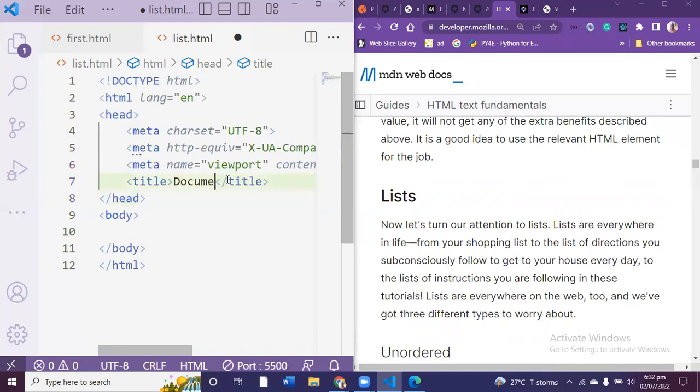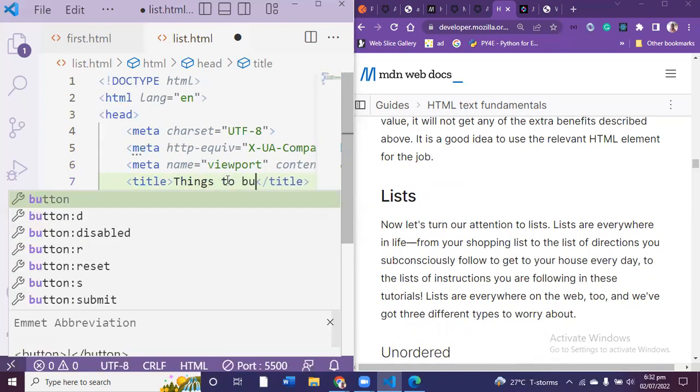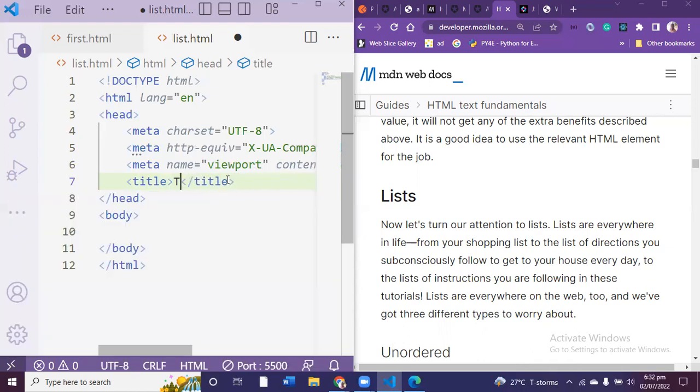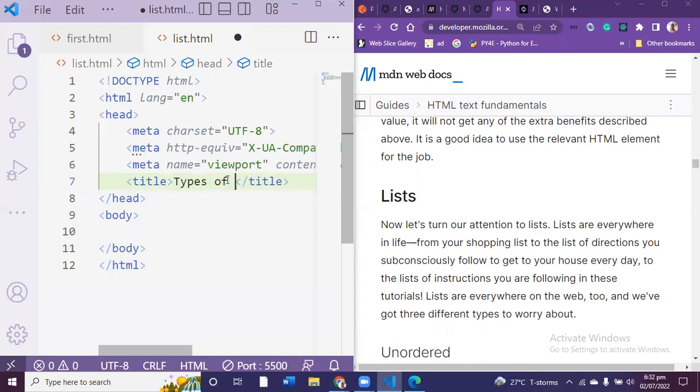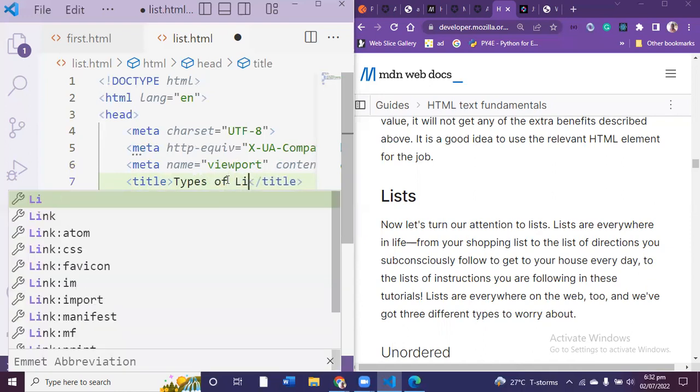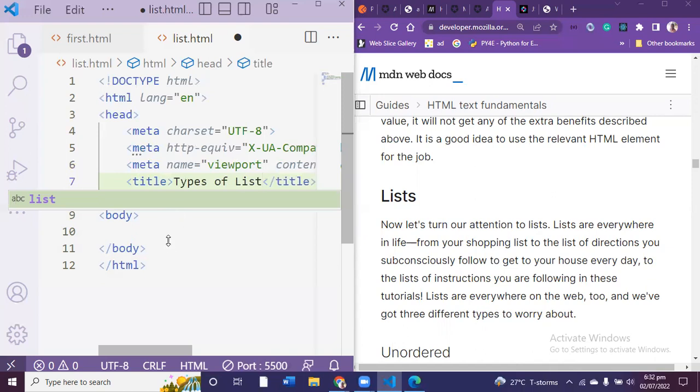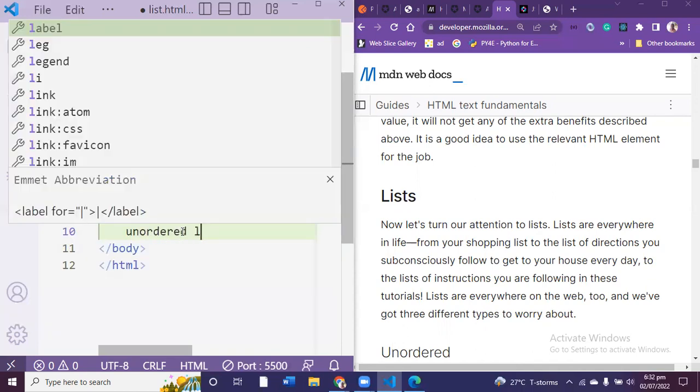So I changed my title to, I can call it things to buy. Okay, let me just say types of lists. Types of lists. Okay, let me just give it that. So for me to create a list, I have to put, let me say, unordered list. So I'm going to say unordered list.